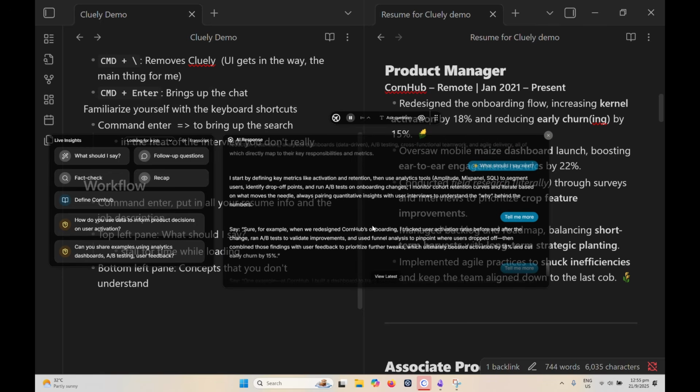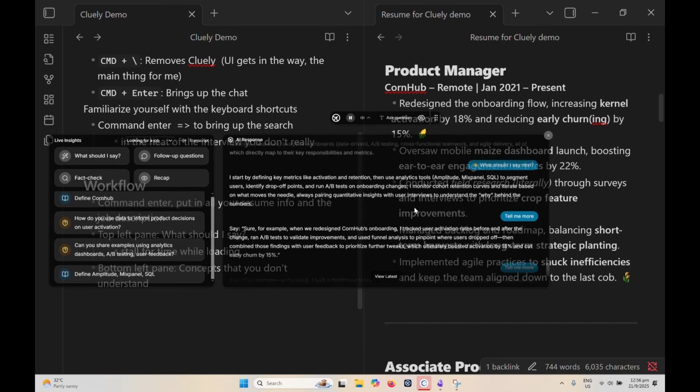Okay, so I usually start by defining key metrics such as activation and retention. This is usually done when I'm speaking with various stakeholders and we come to an alignment about what these metrics are. And then I use analytic tools. I believe that you guys also use Amplitude, Mixpanel, SQL. I segment the users, I identify drop off points, and then I run A/B tests on onboarding changes. The most important thing for me is to understand the why behind the numbers.